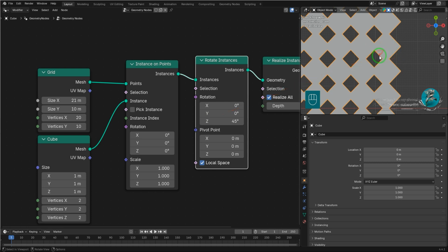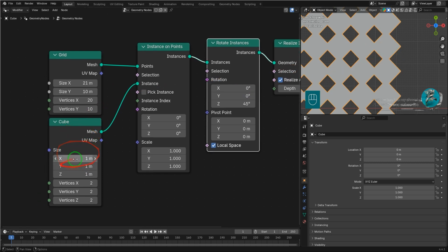And that's it. You just saw how a few simple nodes can create an organized and interesting scene without placing anything manually.